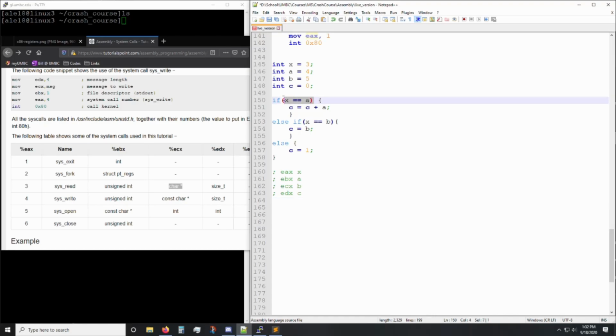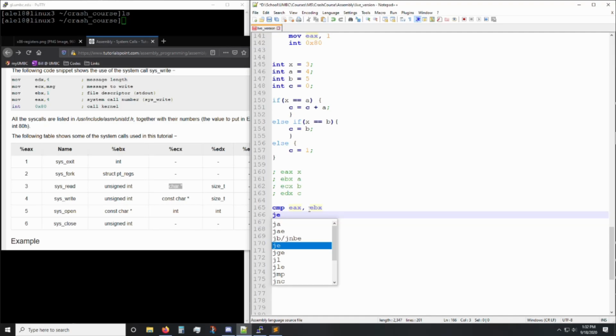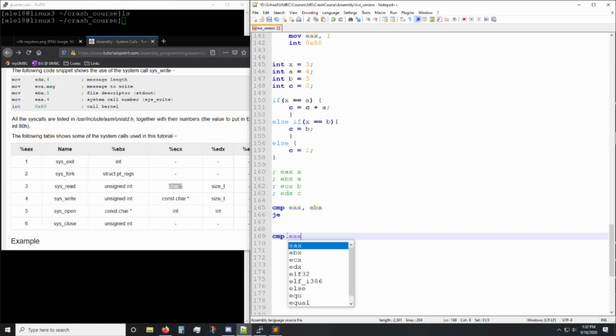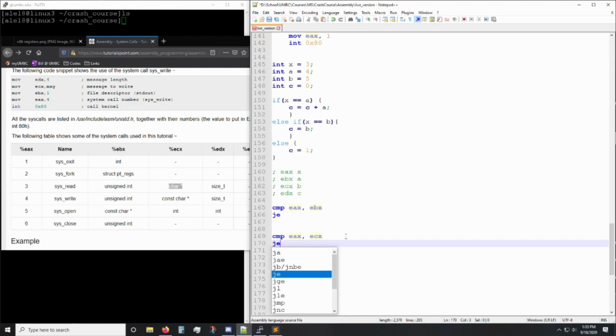All right, so we already know what an if looks like. It is a compare followed by a conditional jump. So in this case, we're going to compare x, which is EAX, to a, which is EBX. And we're going to jump equal to some space. Now, here's what we need, right? We know that there's another else if. So that's another compare somewhere else, right? We'll put it right here. Compare EAX to ECX in this case, and some sort of jump.